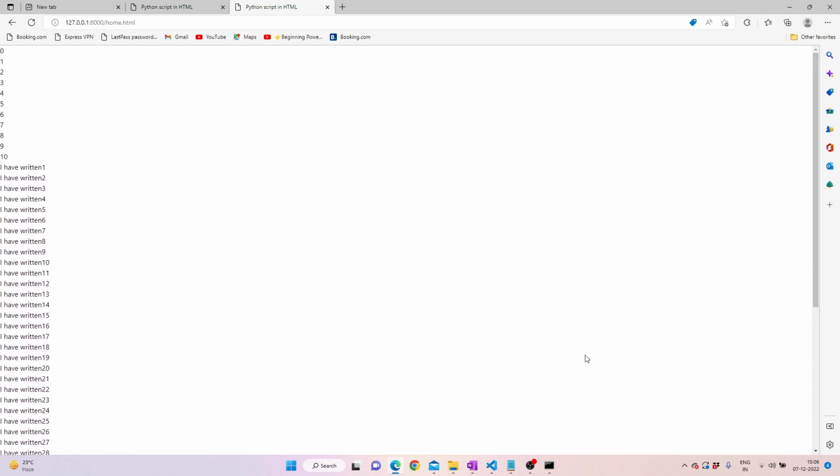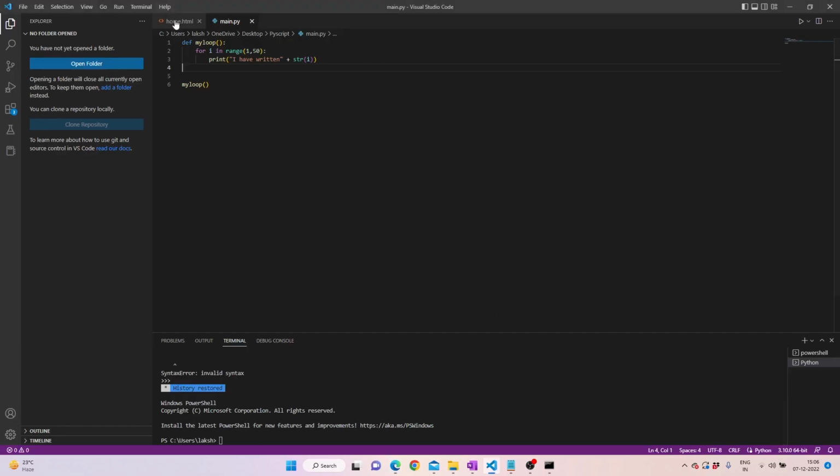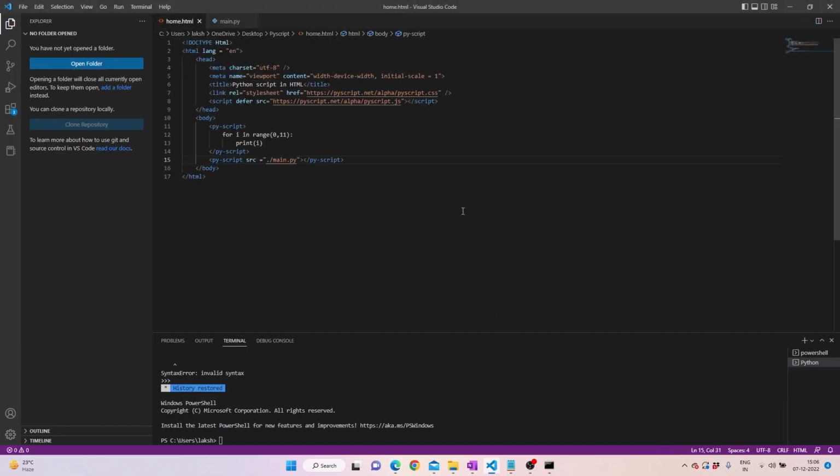It gives you the same thing. Everything works like what it works in Python. So this is how you integrate the file with HTML. There are other ways as well, but this is the one that I really like, and I'm sure that you would also like it.